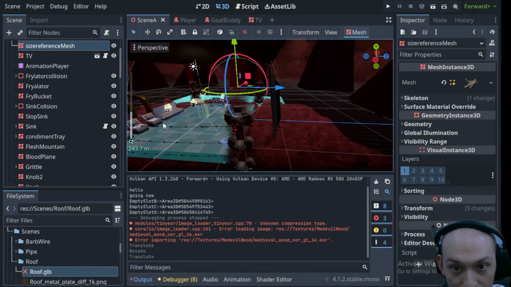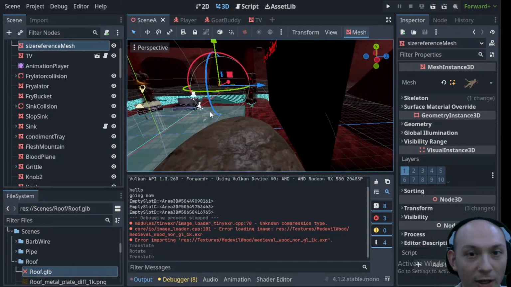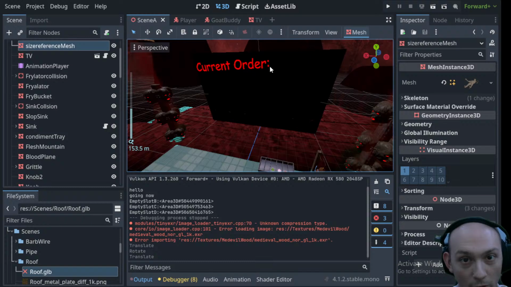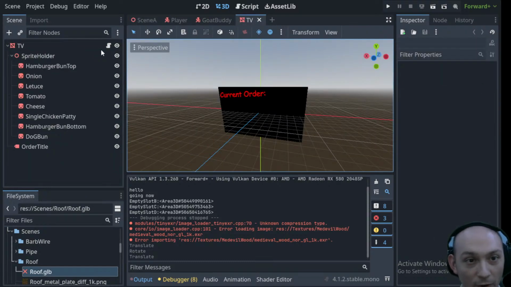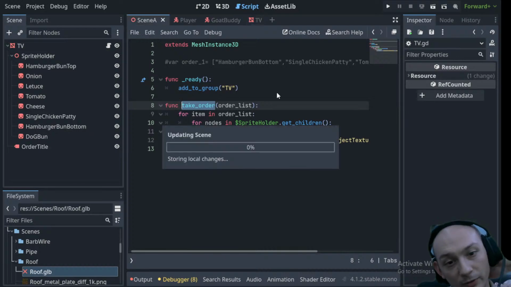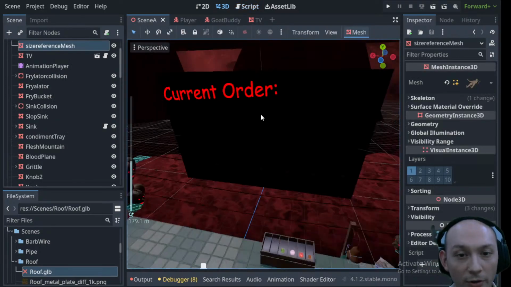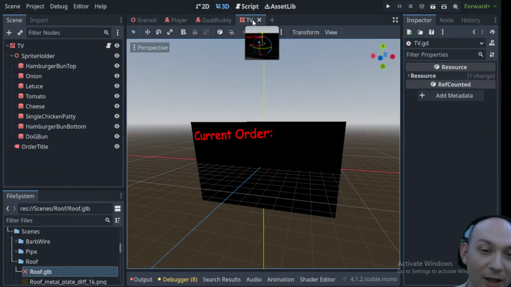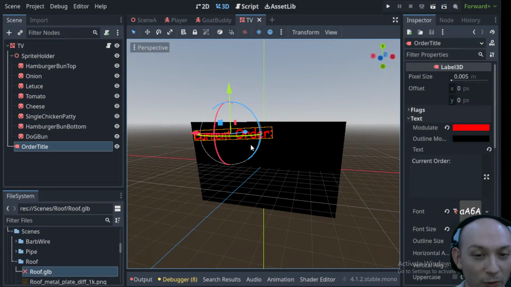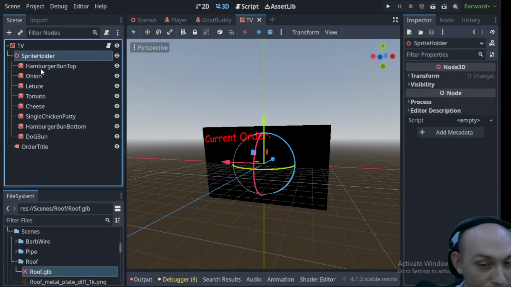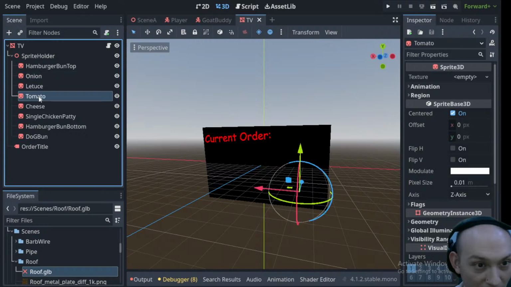There we go. That'll be perfect. If we look at what we have for this, nothing appears here on the current order, and we did some stuff yesterday. So we have this TV right here that is a separate scene. It's also what we're seeing in our 3D. We're just instancing it. And we have our order title right here with our current order, and then we have all of our stuff that could possibly go on it right here.